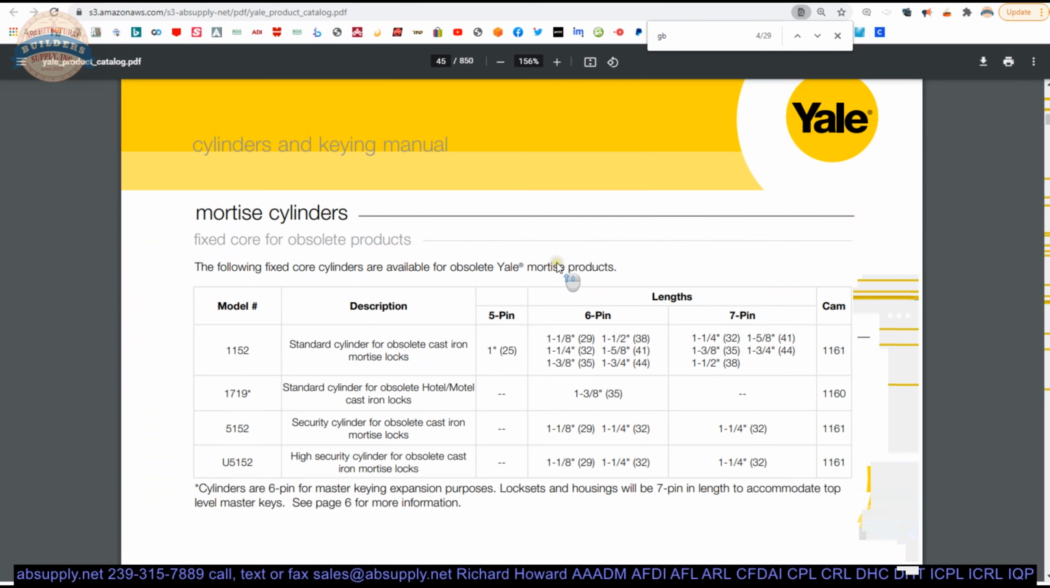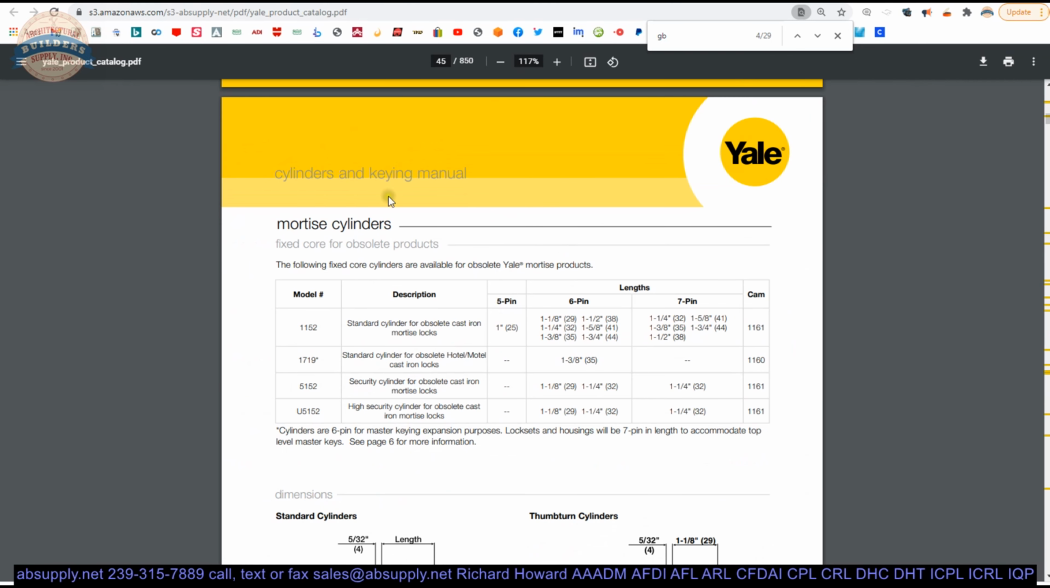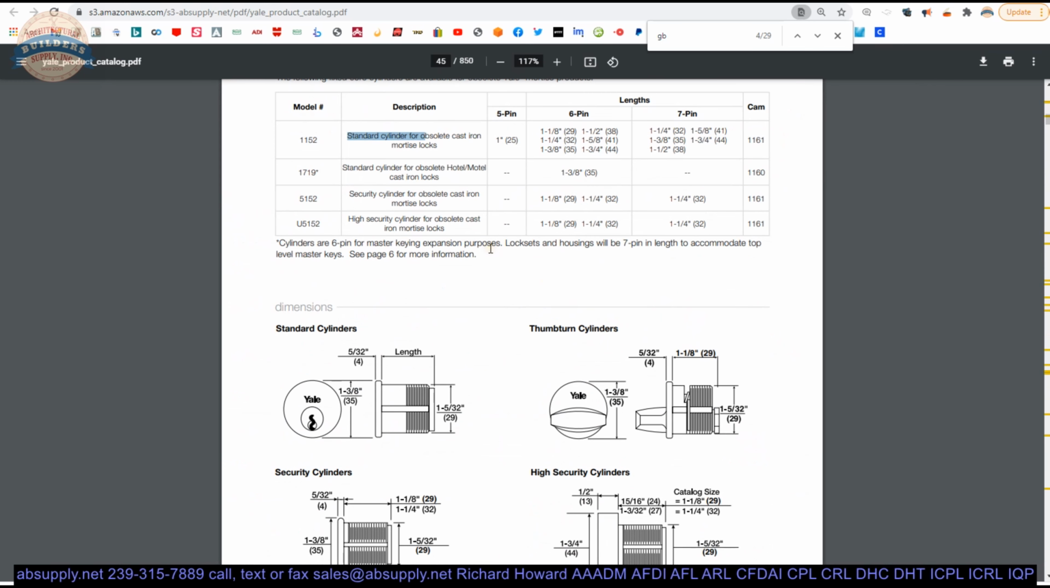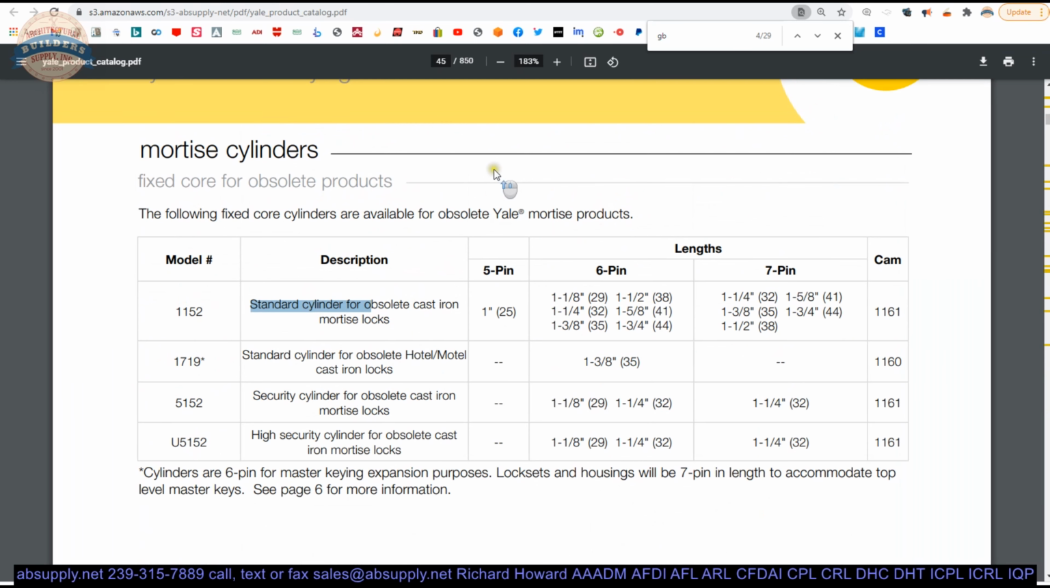I'm not looking at it, but here are the 2 pages. The 1152 standard Mortise cylinder for cast iron, for obsolete cast iron Mortise locks. Standard cylinder for obsolete cast iron Mortise locks. Sure, absolutely. It happens to be a 1.25-inch Mortise cylinder. Use it wherever. It is, as I said, available in different lengths, and you can see those lengths here.